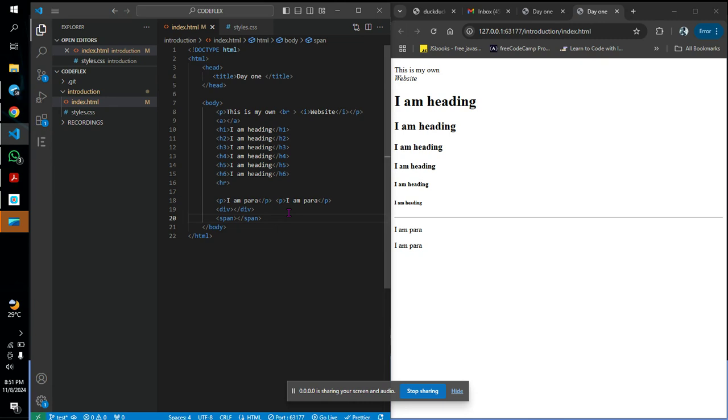But this is div and span. They are containing HTML tags. They are used mainly as containers. They don't have any specialty. They are just containers where you can put different content. I can nest a p tag, I can nest a heading, I can nest anything I want to nest. That makes it a container tag.